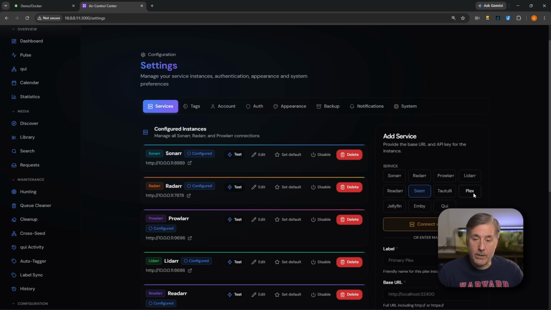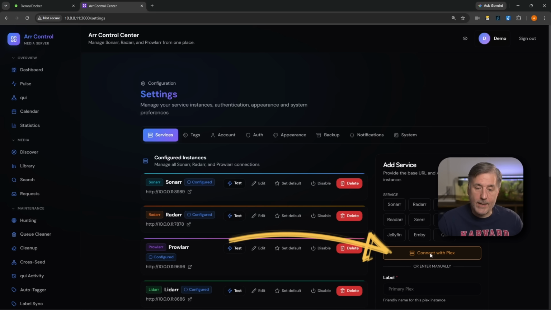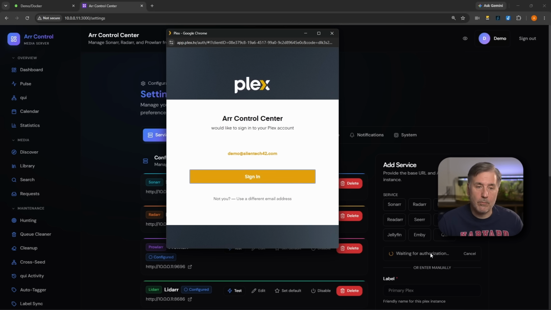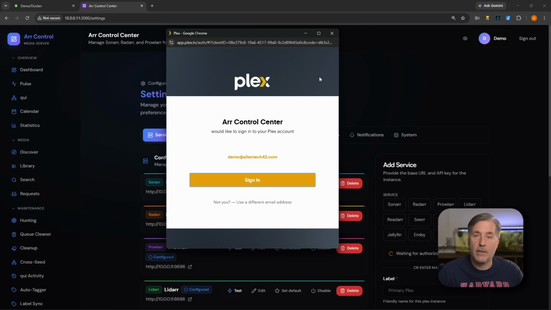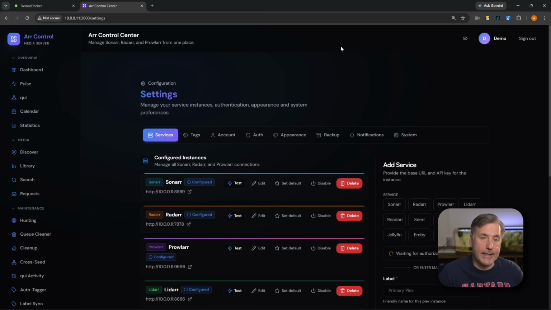Second, if you're using Plex, you go to Plex. You can just hit connect with Plex. It's going to come up, wants you to sign in. You sign in, you find your server, you click on it, and it just does the rest for you. It'll automatically grab the API key and throw it in. So that one's really simple.